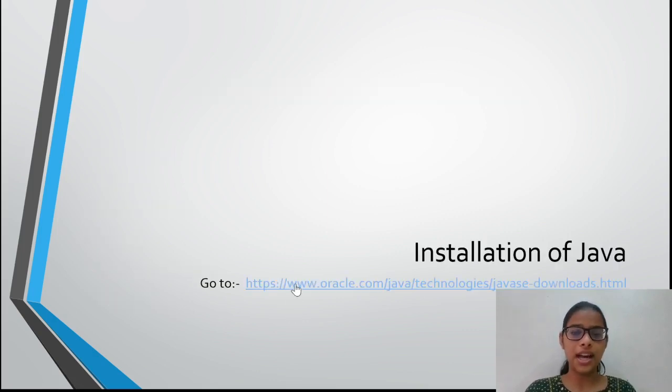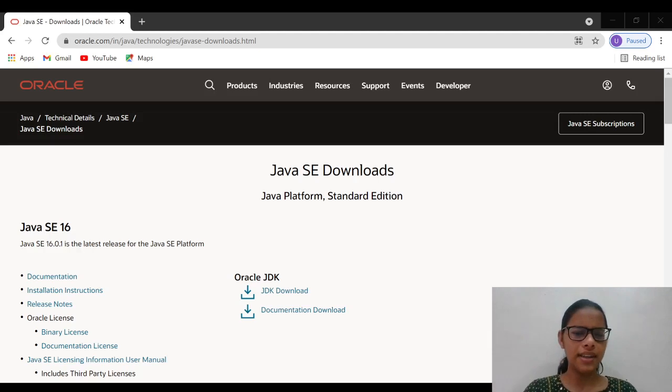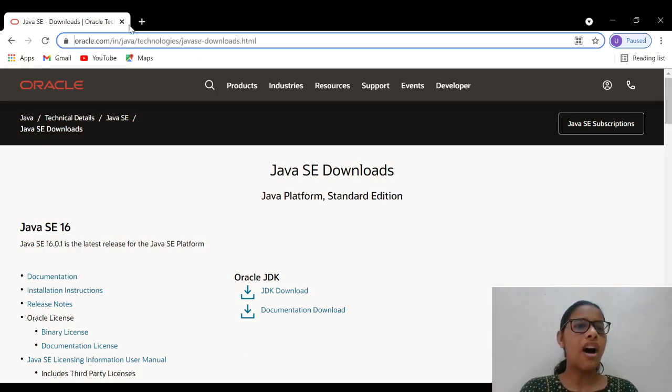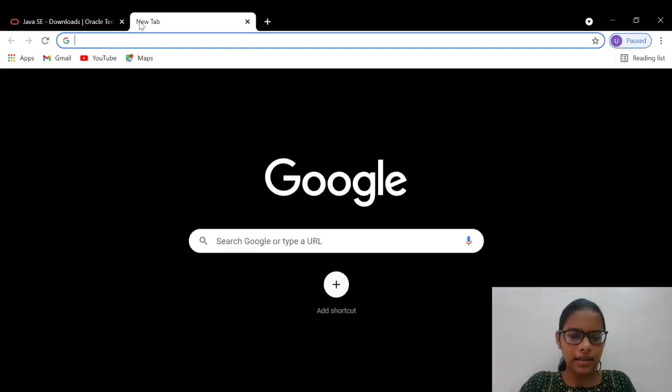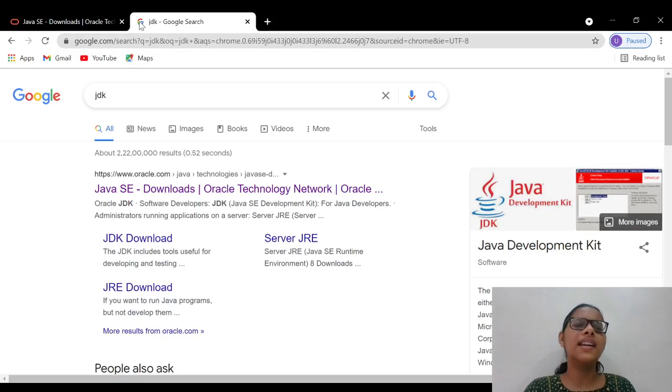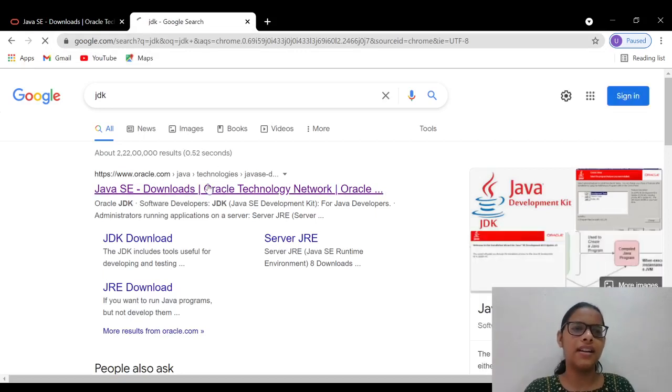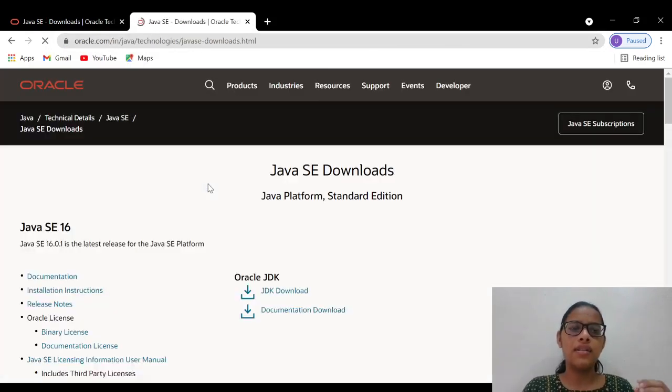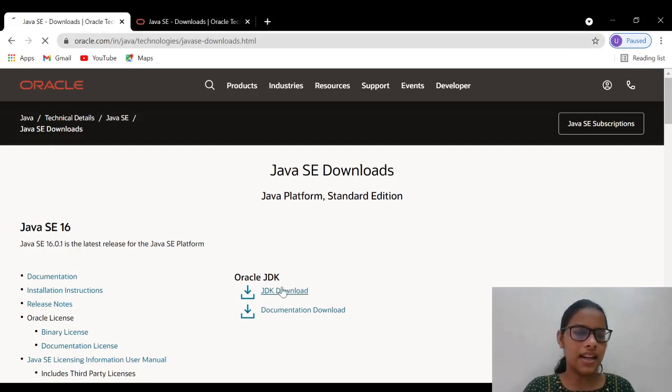For installing Java, you just go to this link. Let me open my browser over here. When you click on the link, you'll get to this window. Alternatively, you can search on Google JDK. What is JDK? It is Java Development Kit, which will write the program, understand the program and execute your Java program. So you can download JDK from here.